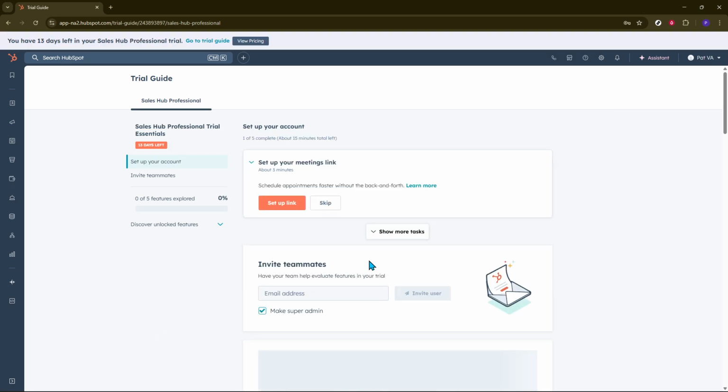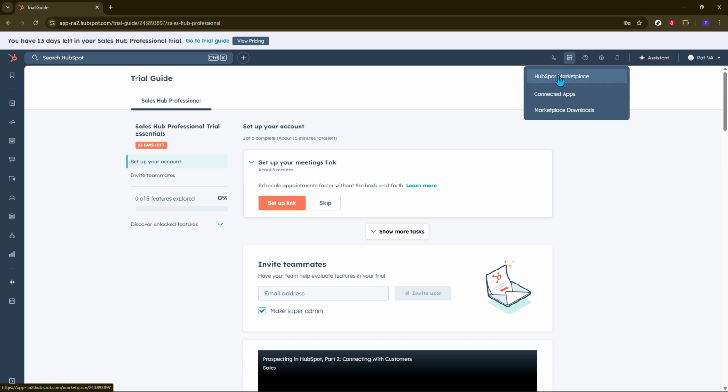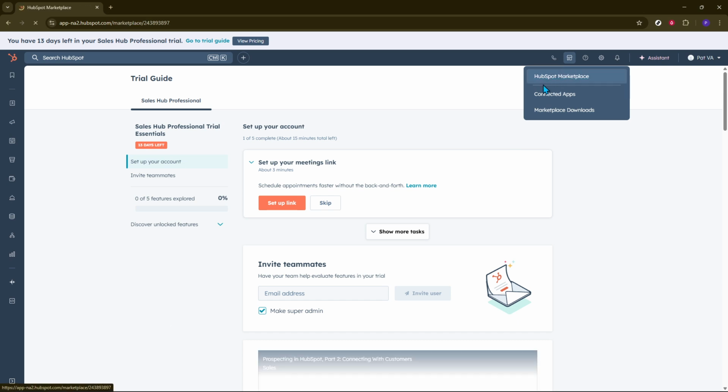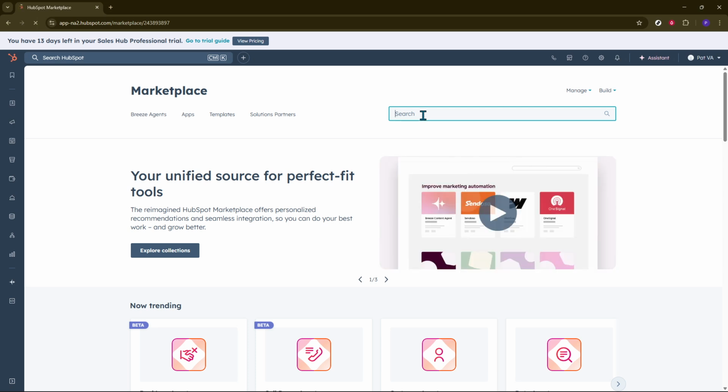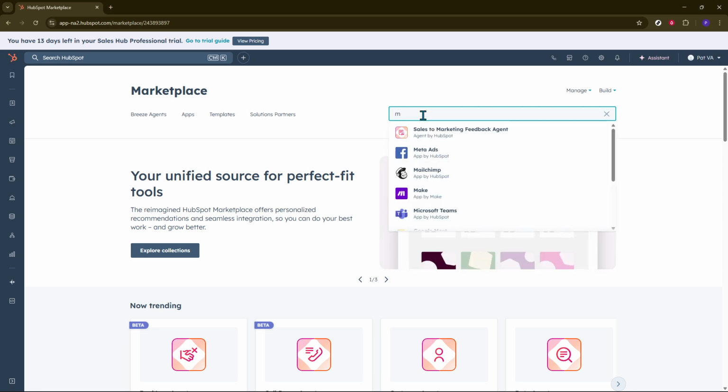Now that you're all set up in HubSpot, let's head over to the marketplace, which can be accessed from the main dashboard menu. After navigating to the marketplace, you'll need to find the HubSpot marketplace specifically. This is where you can find various apps and add-ons available for integration with HubSpot.